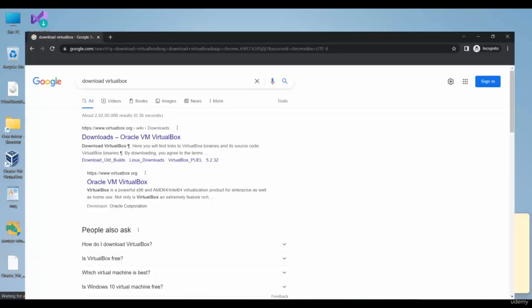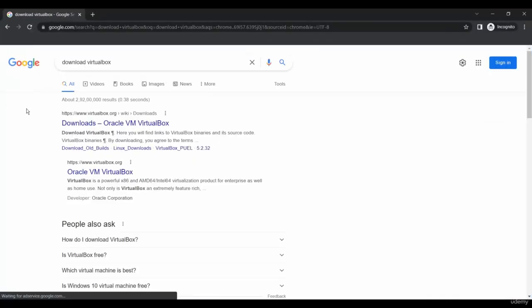So to download VirtualBox, simply go to Google and type download VirtualBox. Open the first link and you will be on the download page. So this is the official link.